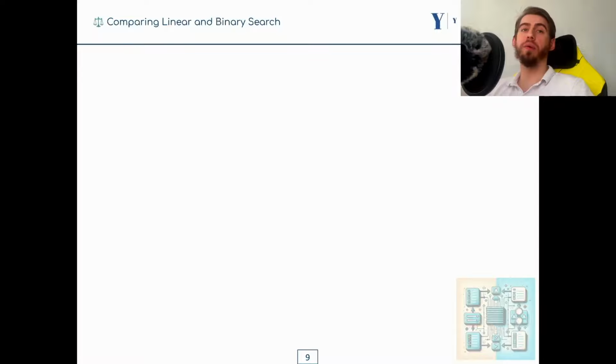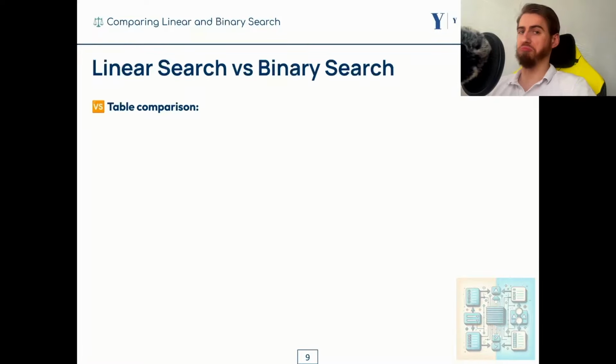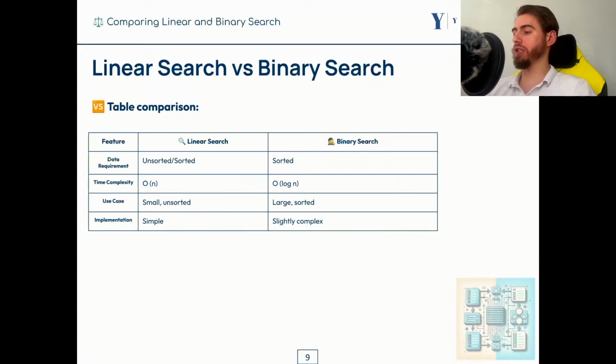Now we are going to compare linear and binary search. So we are going to use a table comparison the same way as we used during previous sessions. We are going to compare the next 4 features: data requirement, time complexity, use case, and implementation. So for linear search, we have stated that it does not have to be sorted. It can be anything, either unsorted or sorted, but for binary search, it must be sorted. Time complexity, linear search is going to be O(n). For binary search, it's going to be log n.